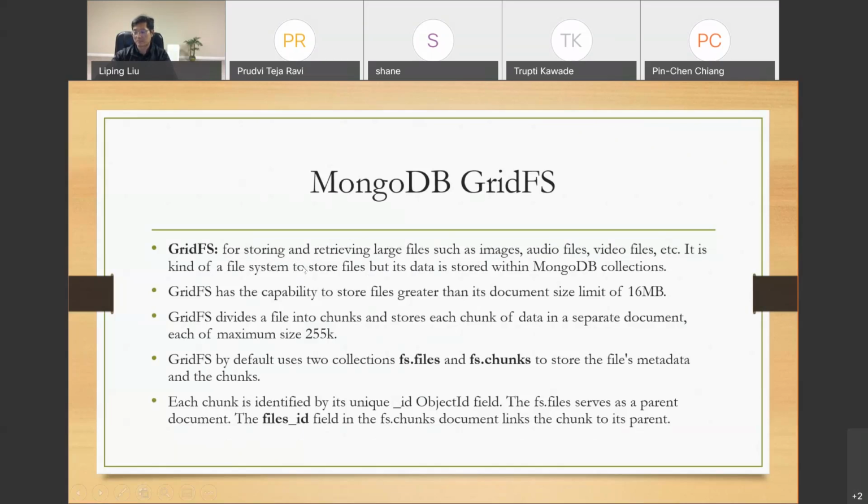What's the best practice is that you just create a document which has a file name or link reference to a file which is outside of MongoDB. That is the best practice. MongoDB has the capacity to store files. As already said, each document has to be no more than 16 megabytes, so GridFS will divide the file into chunks and store each chunk as a separate document.